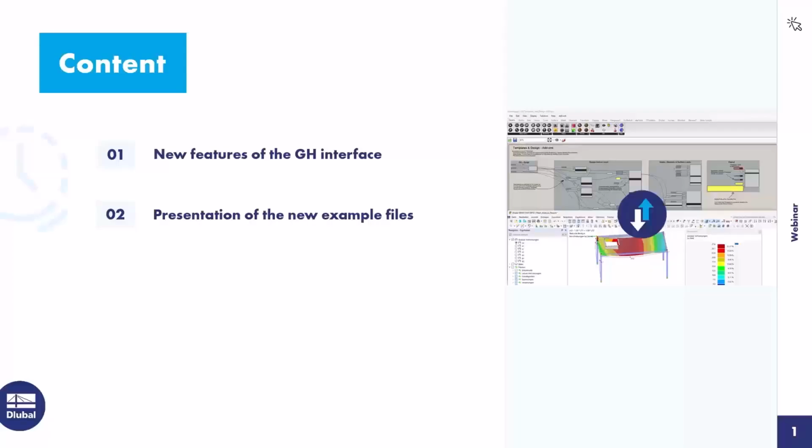Thank you very much for the introduction, Andreas. Welcome also from my side. I would continue with the content of today's webinar. It's divided in two chapters. The first one is the new features of the Grasshopper interface. To be fair, we should have named it a preview of the upcoming features of the Grasshopper interface. We didn't manage to release them before the webinar as we planned it, but it will be released in the next days. In the second chapter of today's webinar, I'm going to present the new example files.